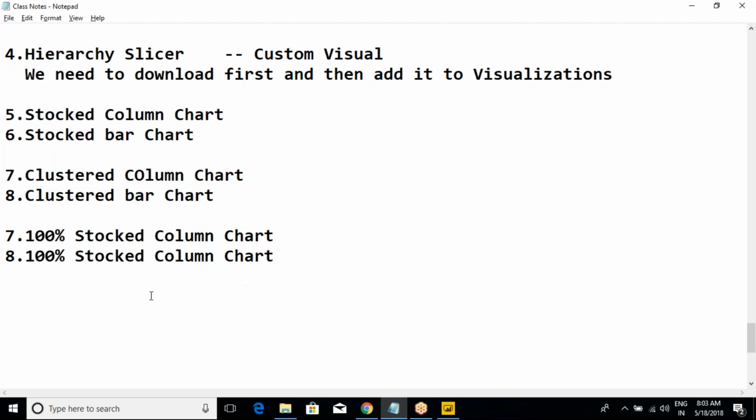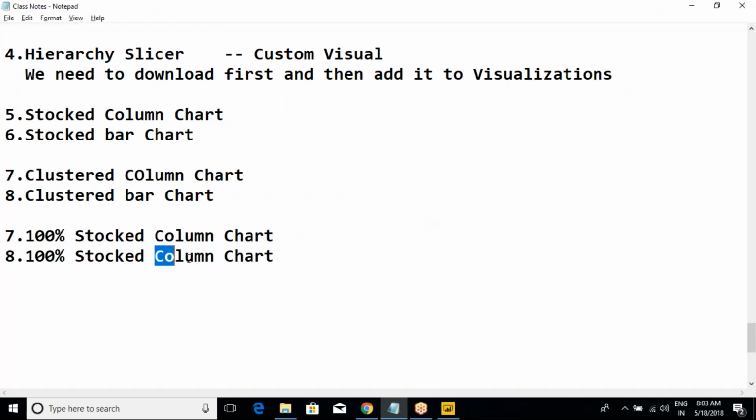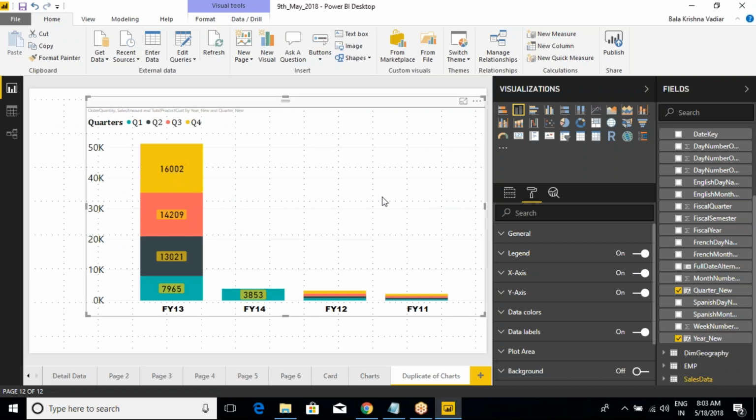So that's why the next one is the 100% stacked column chart and the 100% stacked bar chart. I think I copy pasted the same. One is a column chart and then the bar chart. The only difference is, as you can see here, it is always 100%. Doesn't matter how much bar value you are getting, your bar will always show to 100%.